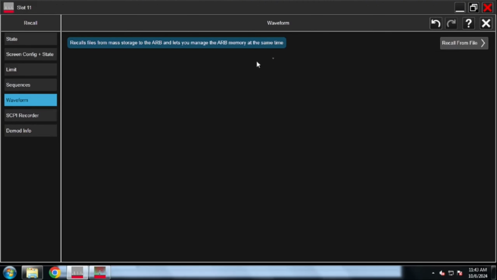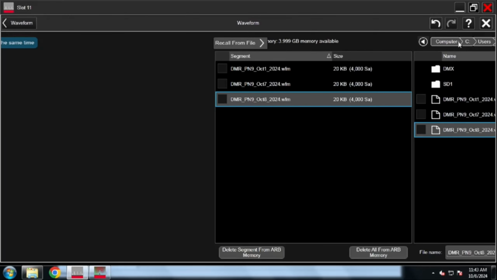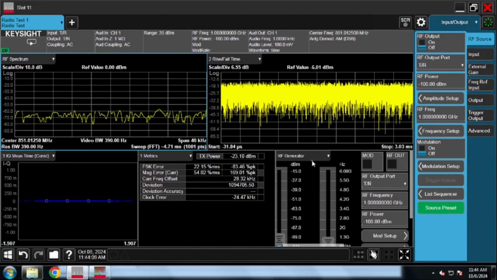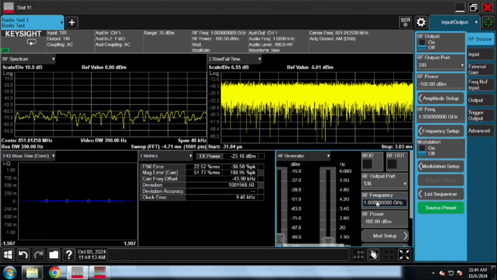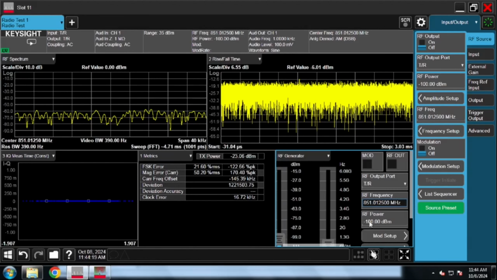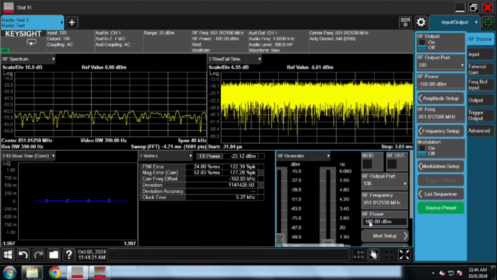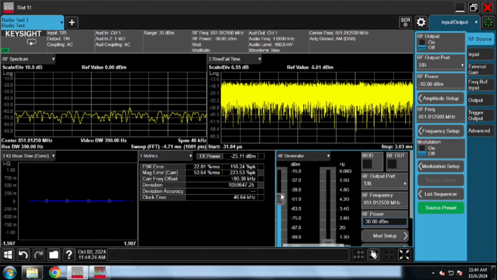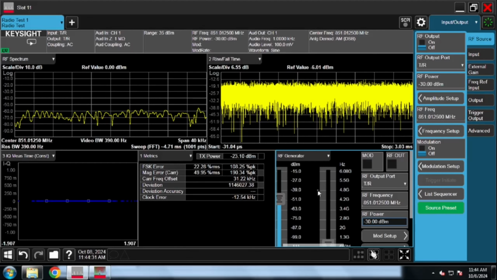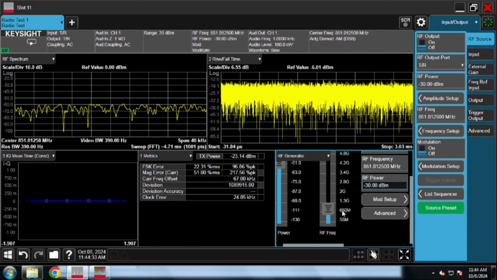We'll go to waveform and we will point this folder to where we have downloaded the waveform file we generated earlier. So this is the file that I would like to recall. I'll just recall and close this. So we will also then change the frequencies as well as power levels so that that's something we can see. So these are just sliders for us to check that out. So that's the amplitude and that's the frequency, so it should match.